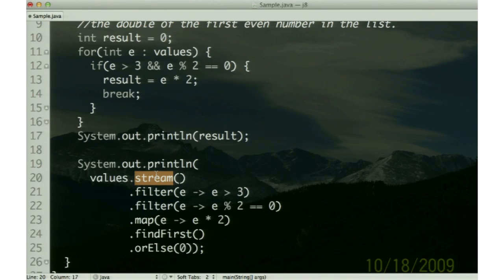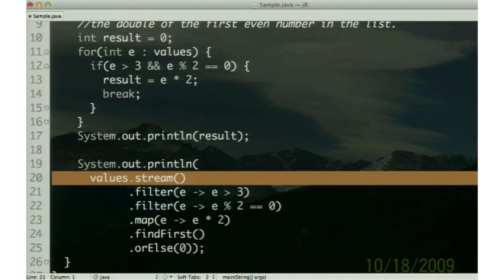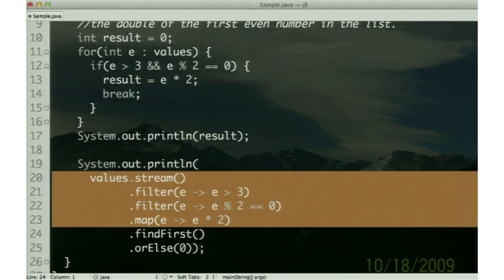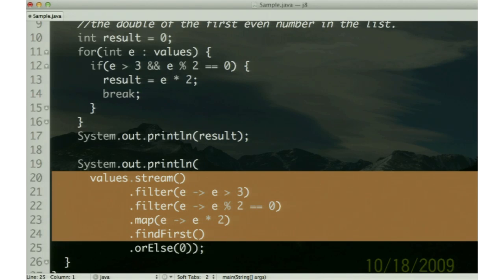So in this case, you go to the stream and you say, stream, yes, filter, done. Filter again, done. Map, done. Find first, oh dear. I've got to get some work done, right? So let's see if that's true.